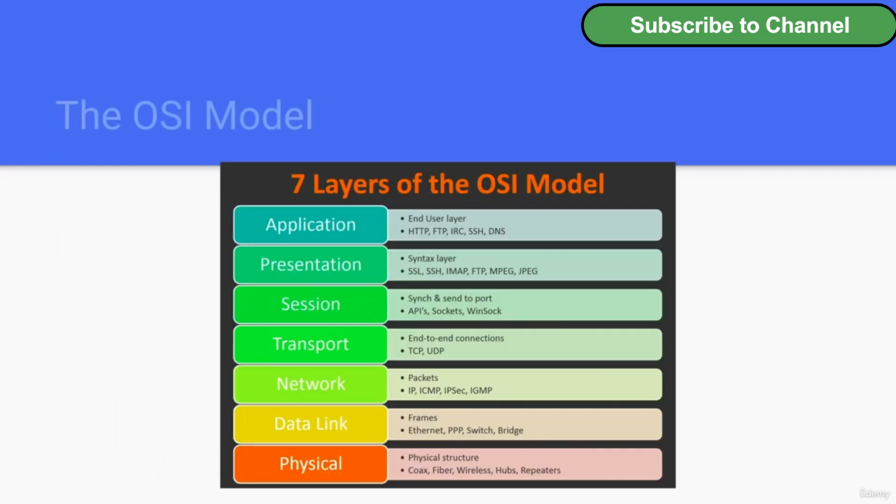So let's have a look here. As you can see, here are the 7 layers we have. We have the application layer, the end user layer: HTTP, FTP, IRC, SSH, DNS. We have the presentation layer, the syntax layer, which has SSL, SSH, IMAP, FTP, and you can see that FTP, for example, exists in both the presentation and the application layers. We have the session layer for sync and send to port, API sockets, WinSock, and so on.